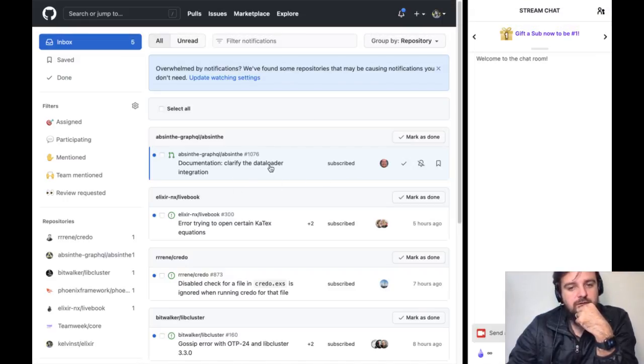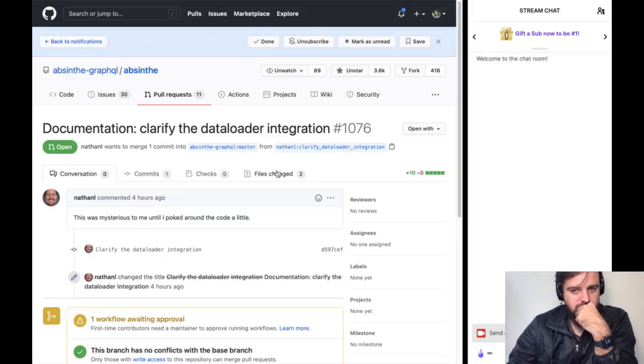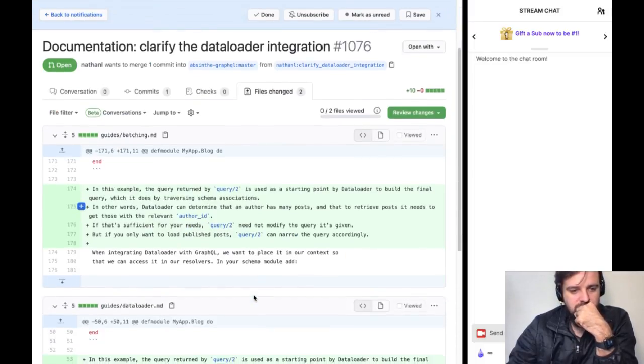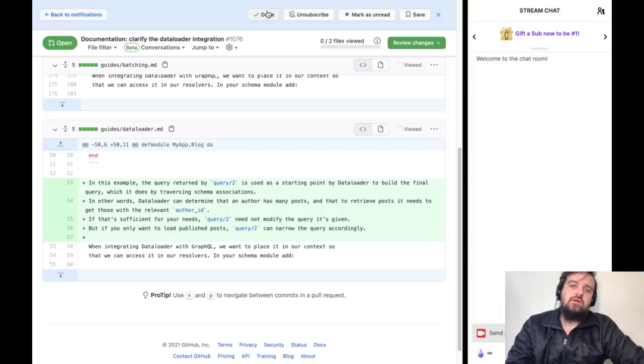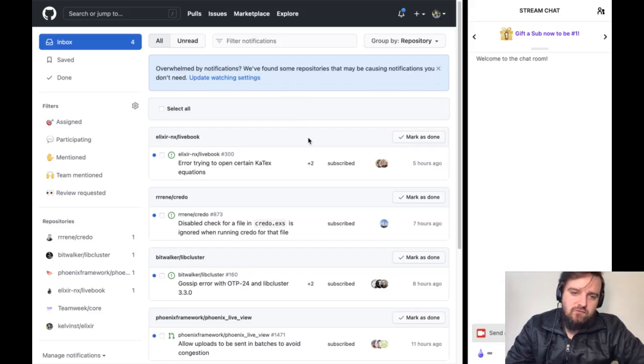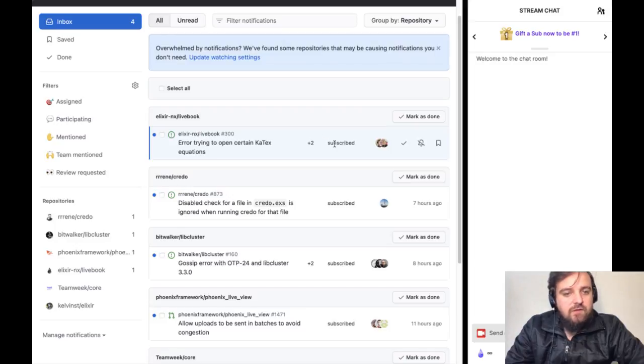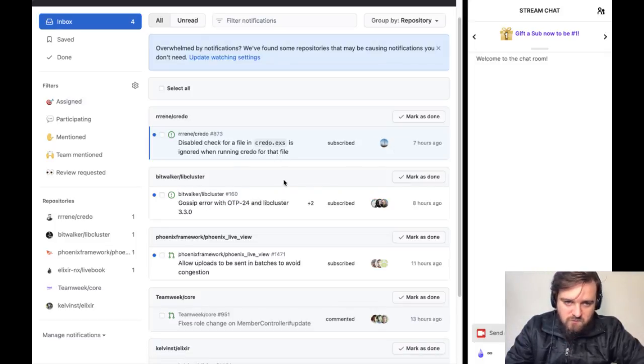Absinthe, clarify the data loader integration. Yeah, I know, data loader is another package to actually build queries on Ecto for GraphQL. I would never try to opine on KaTeX equations. I'm not interested that much. KaTeX Credo: disable check for a file in Credo is ignored when running Credo for that file.